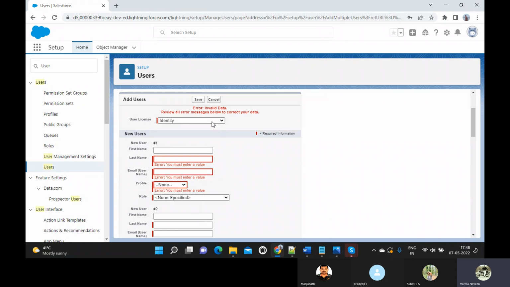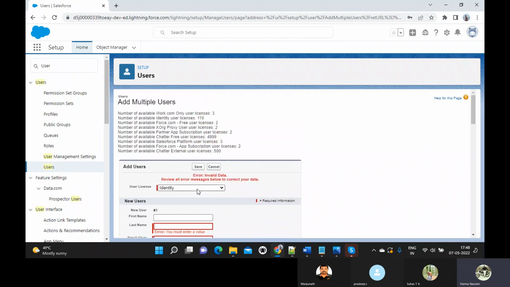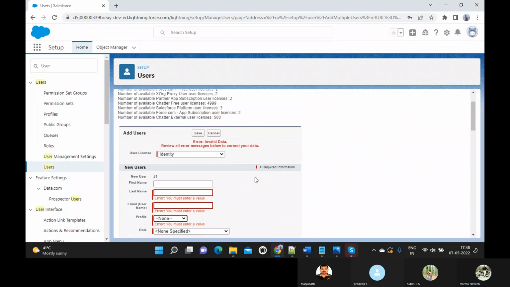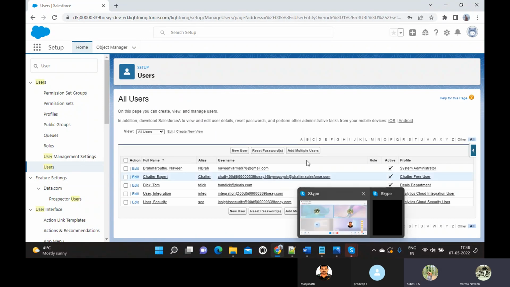Now under Identity, I have only the Identity profile. If I select Salesforce, I could have selected Salesforce administrator, system administrator. You got it? This is the way we can create up to 10 user records at a time. And there is another option also.